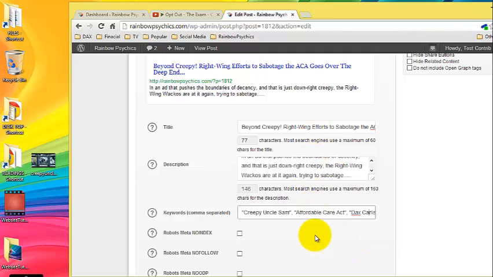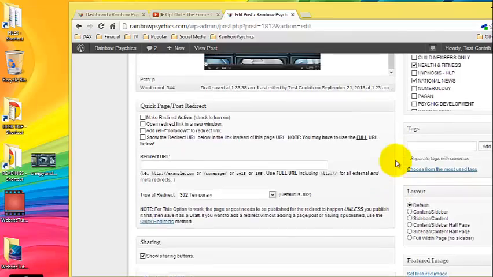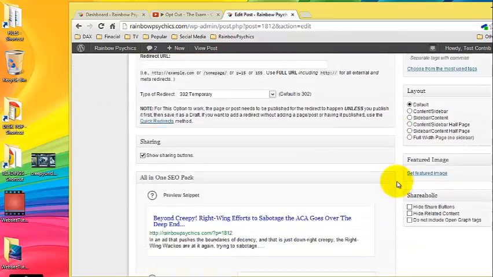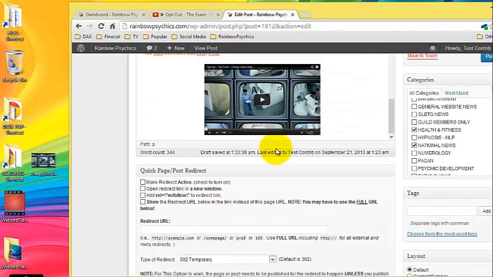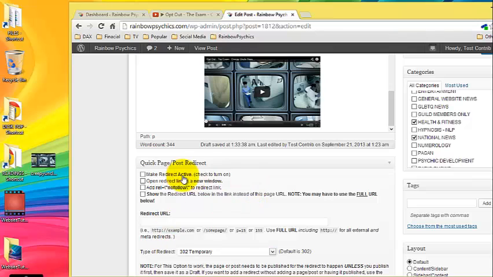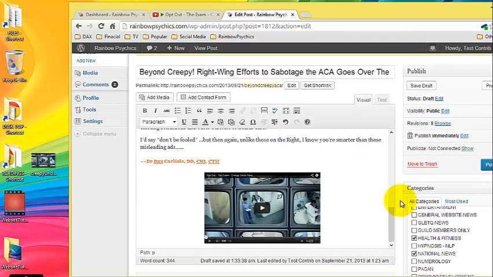Okay, so now we've got our all-in-one SEO pack, our search engine optimization filled up. We've got our categories. And by the way, everything else on here, just disregard this. You're always going to use the default layout. This is for redirecting to somewhere else. You wouldn't do that with a post anyway. So just ignore all of that, folks.